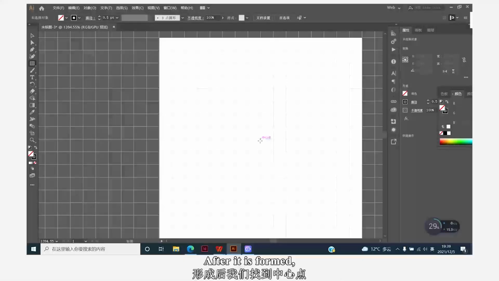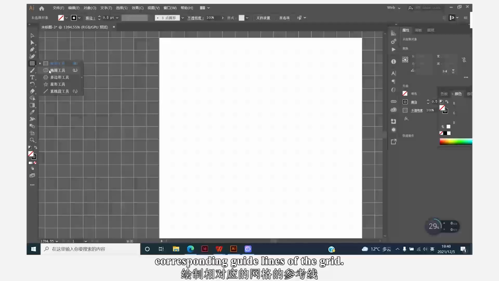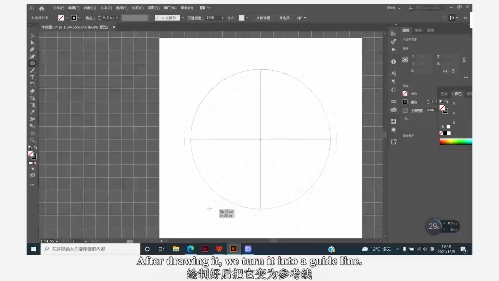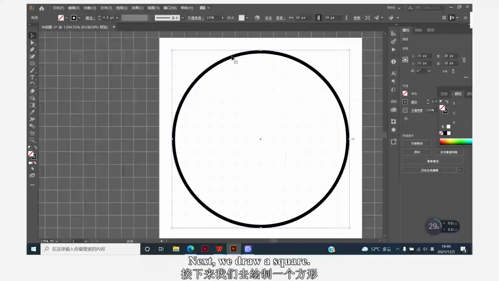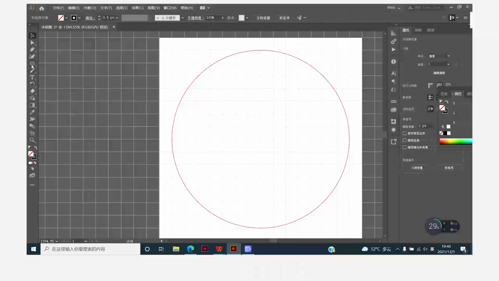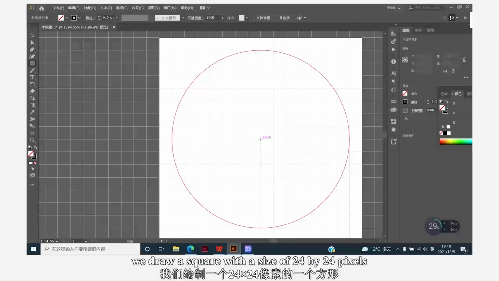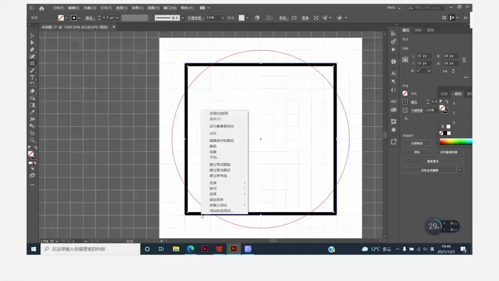After it is formed, we find the center point and draw the corresponding guidelines of the grid. First, we draw a circle with a size of 28 by 28 pixels. After drawing it, we turn it into a guideline. Next, we draw a square. After finding the center point accurately, we draw a square with a size of 24 by 24 pixels, and also turn it into a guideline.